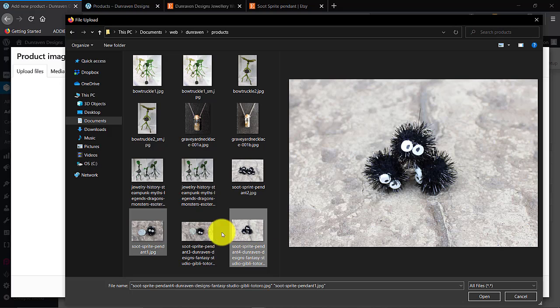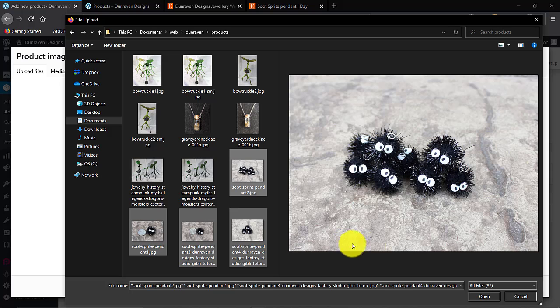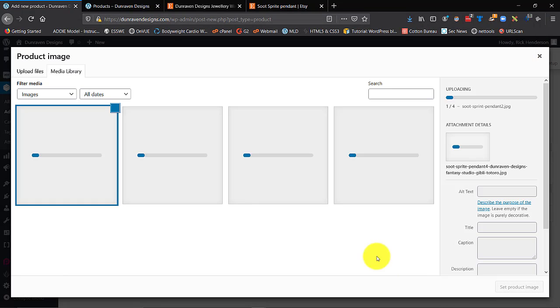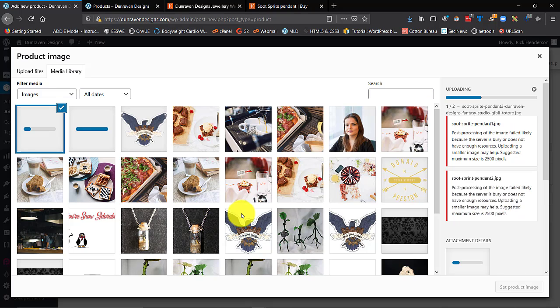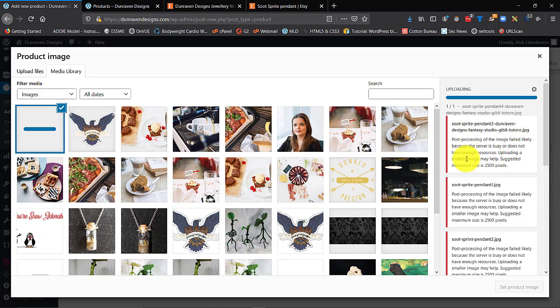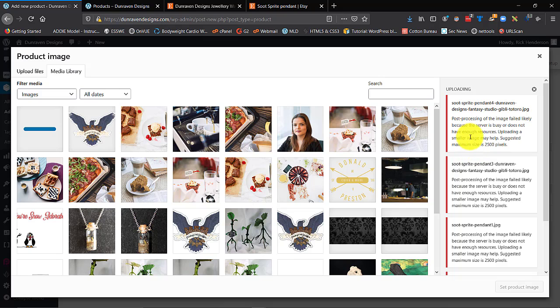Can I select 2 or more? Yes, I can. And you can see here I've added more tags to help with SEO. So I've added all of those. I'm going to add all those images all at once. I do get errors about these designs being too large, and it will fail. So I'm going to come back when that's fixed.